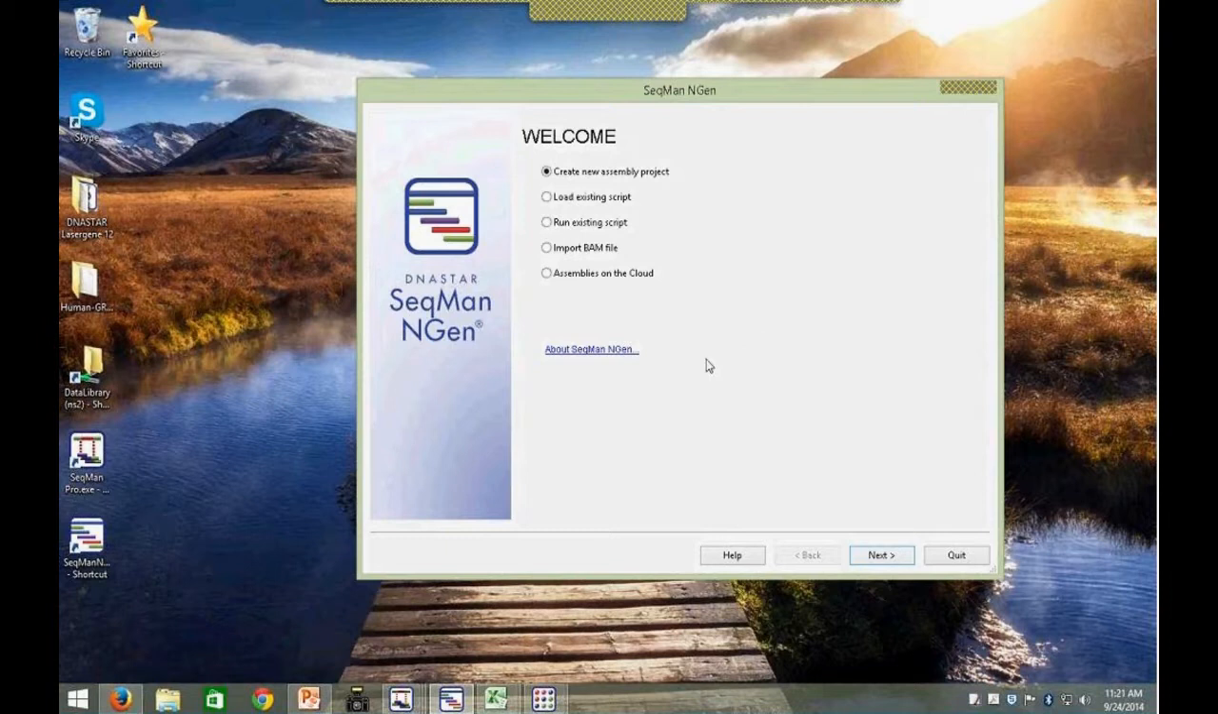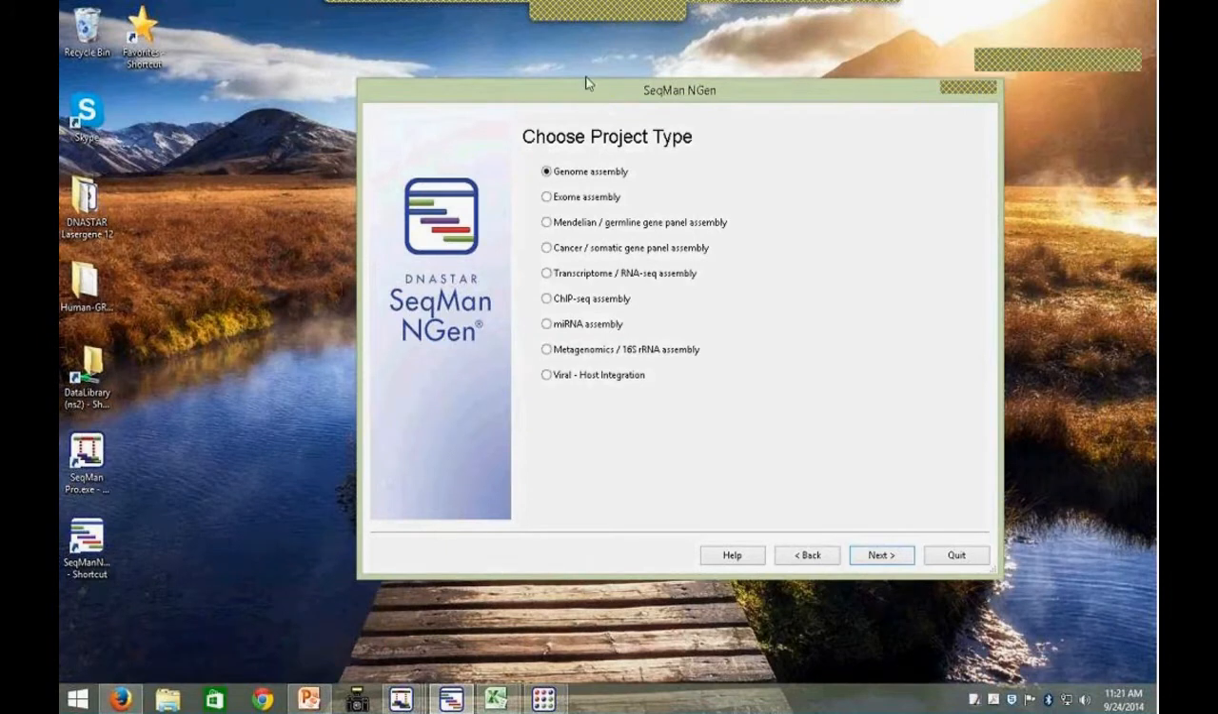So we're going to create a new project here. And I just click Next. And I can choose the project type. And you can see at this point, we have all different workflows. And here's some new ones here that I didn't show in the PowerPoint. We have genome assembly and exome. And we have two different gene panel workflows, a Mendelian and a cancer gene panel assembly, transcriptome and ChIP-seq and miRNA and metagenomic and viral host integration.